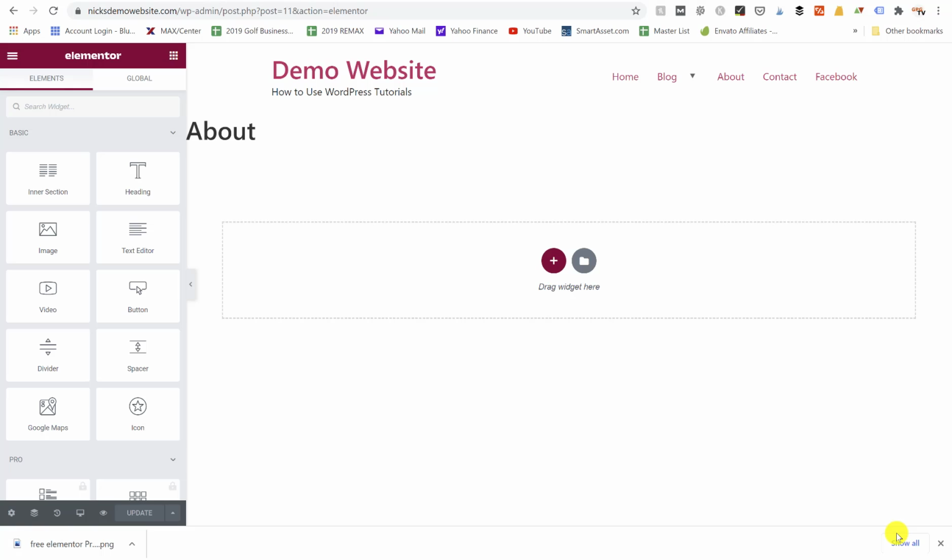All right, so overall, that is how you use the 10 basic widgets that come with Elementor. We went over the section, the heading, the image, the text editor, the video, the button, the divider, the spacer, Google Maps, and the icon element.